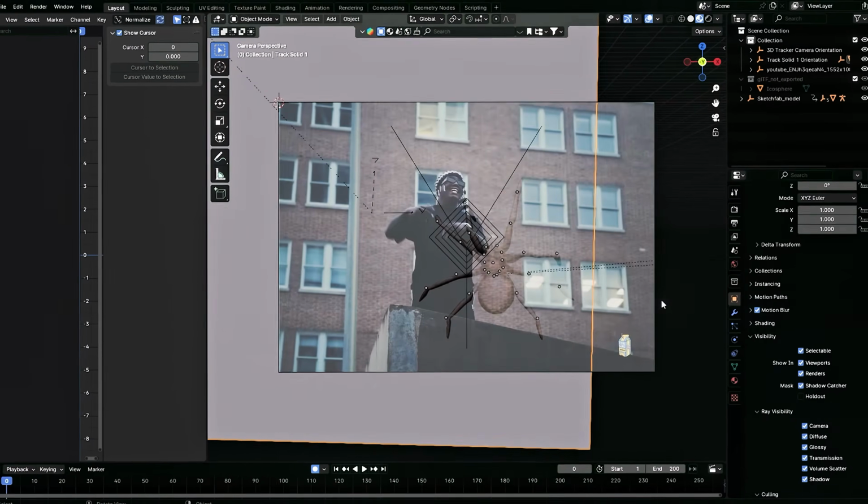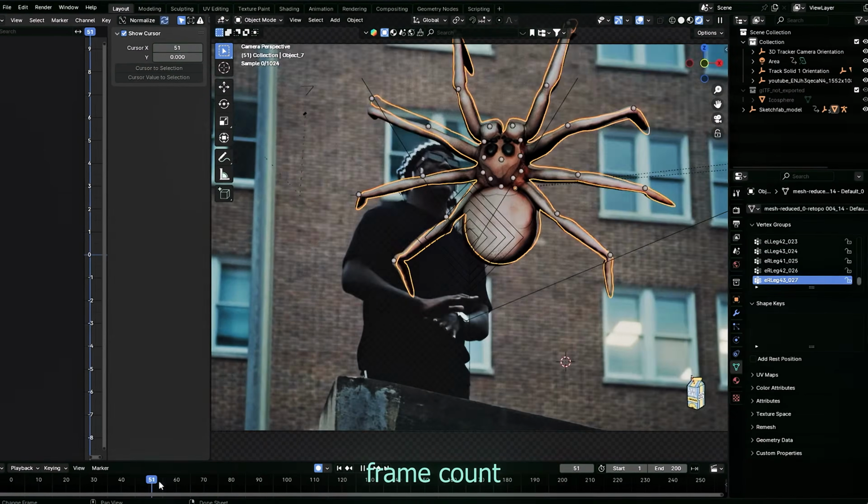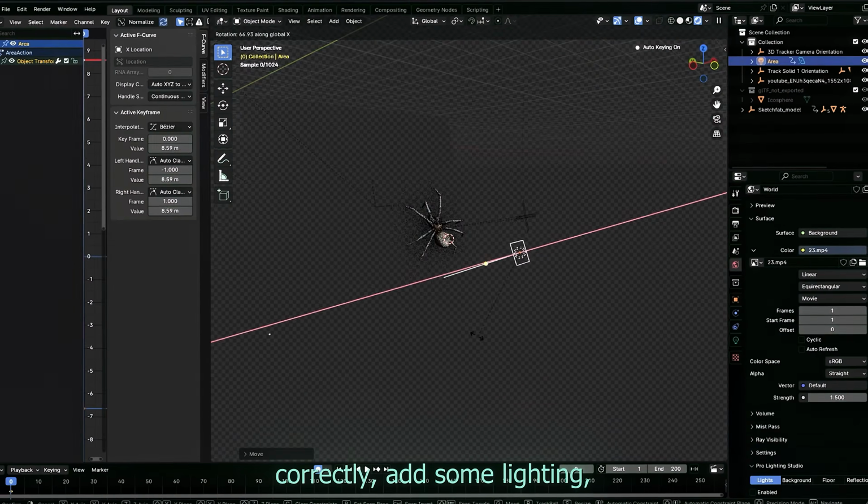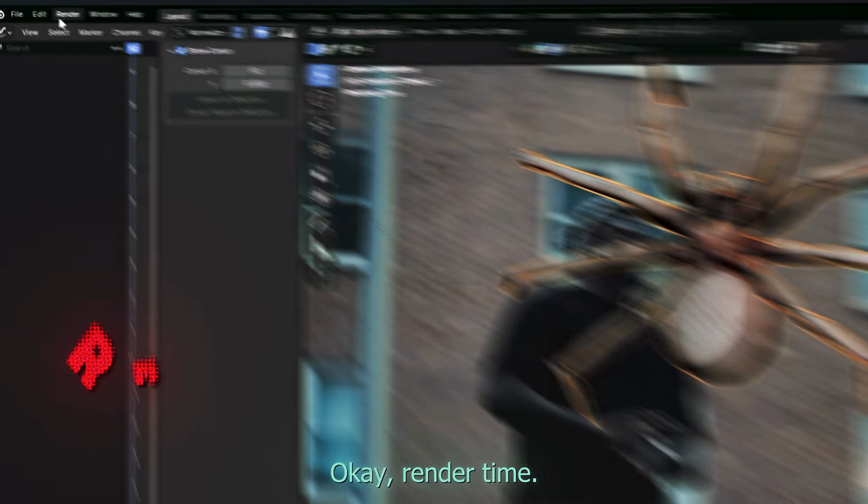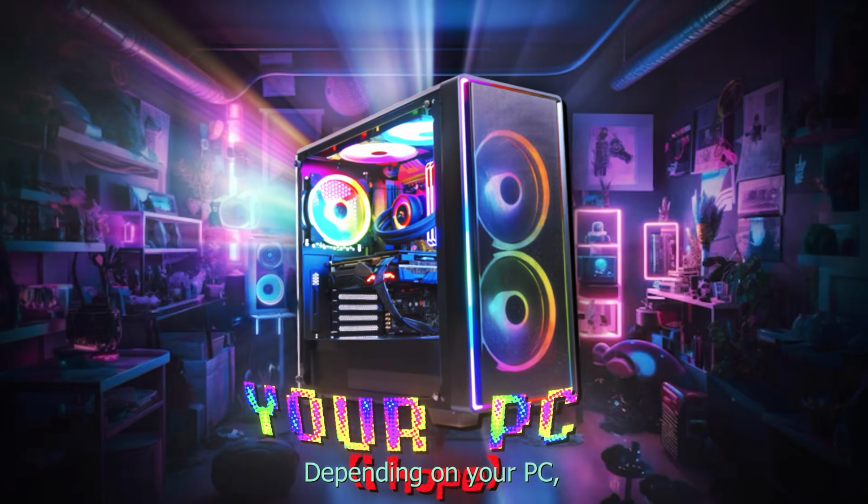Anyway, same setup, enable transparent background, set frame count correctly, add some lighting, enable shadow catcher. Why am I even repeating this? We literally just went through all of this 2 minutes ago. Okay, render time. Depending on your PC, it might take a while. Mine took a whole day to render out the spider animation.